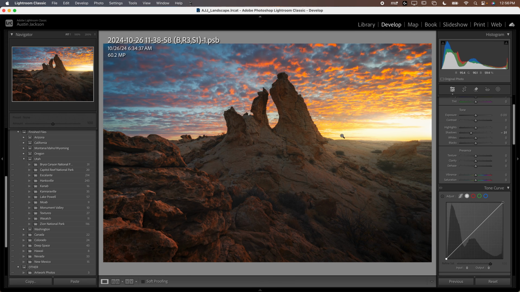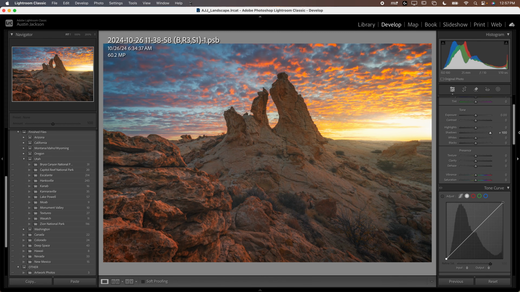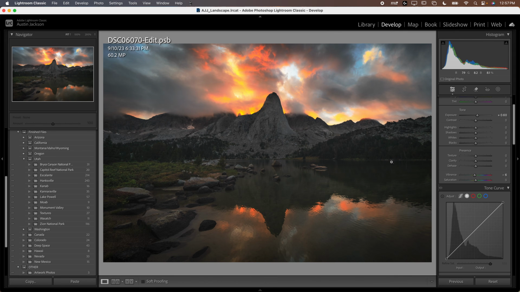I know you have all that dynamic range. I just want to get enough detail that I can see what's going on here, but don't fall into the trap of, just because you have the dynamic range, feeling like you have to use it. We'll look at another image here.